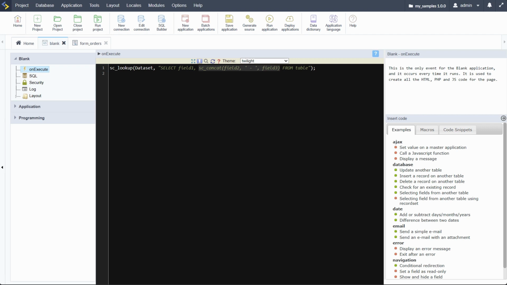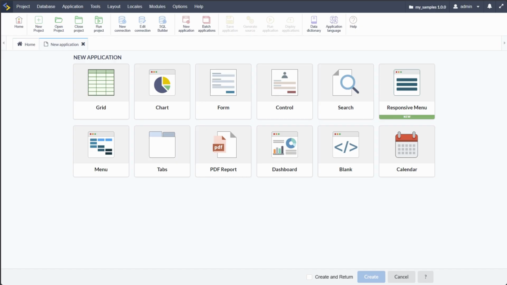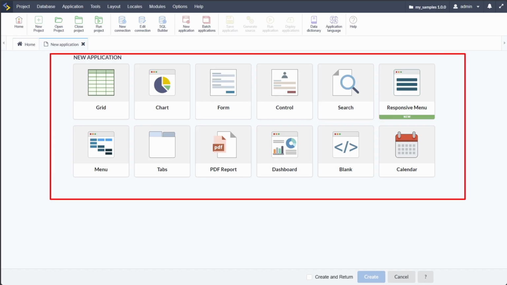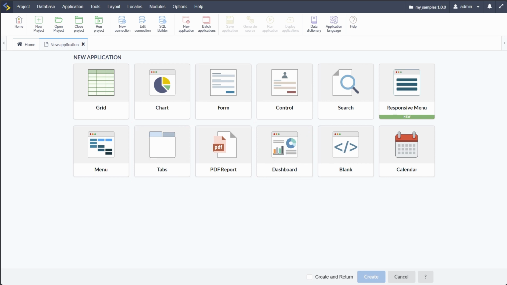So the SC macro can be used across a wide range of Scriptcase applications and events, meaning again it has a nice scope, including the blank application, calendar, chart, grid, search form. It's super versatile, allowing you to also use it in events like on execute, on script init, on load, on validate, and pretty much again most of them. So you can concatenate your values wherever you need them in your Scriptcase applications.